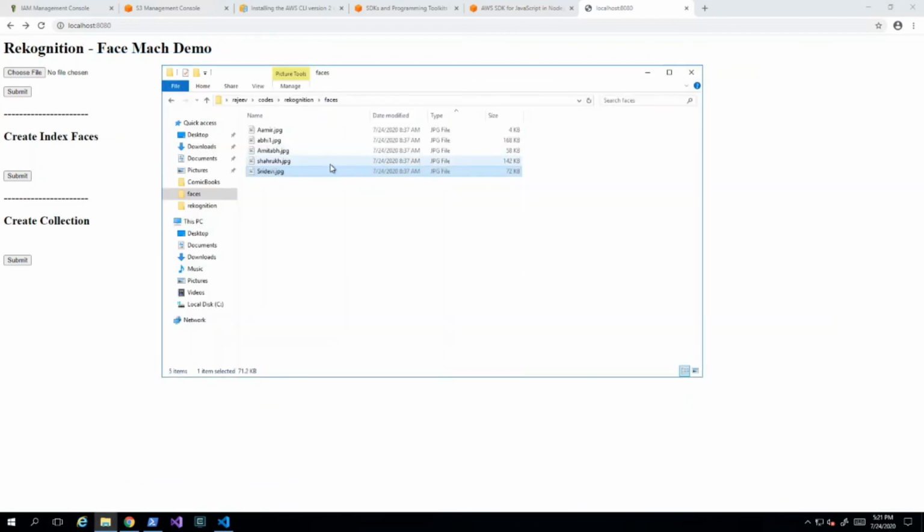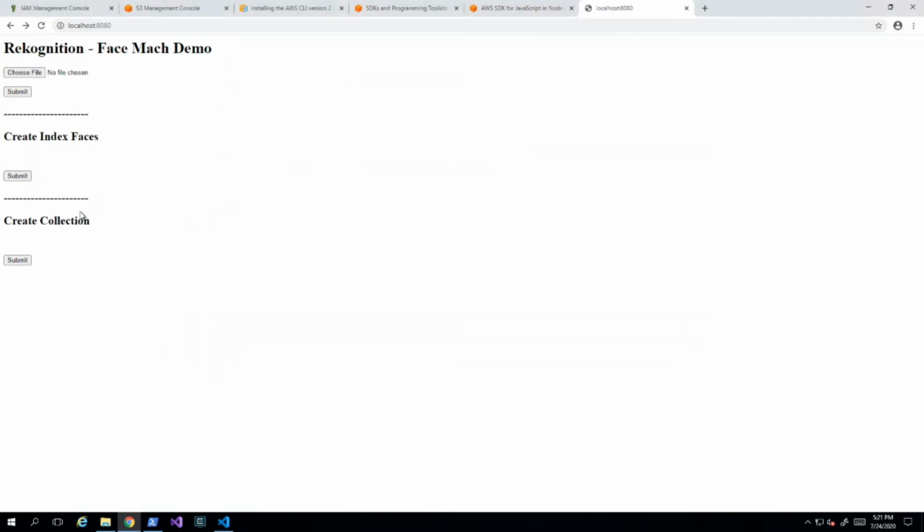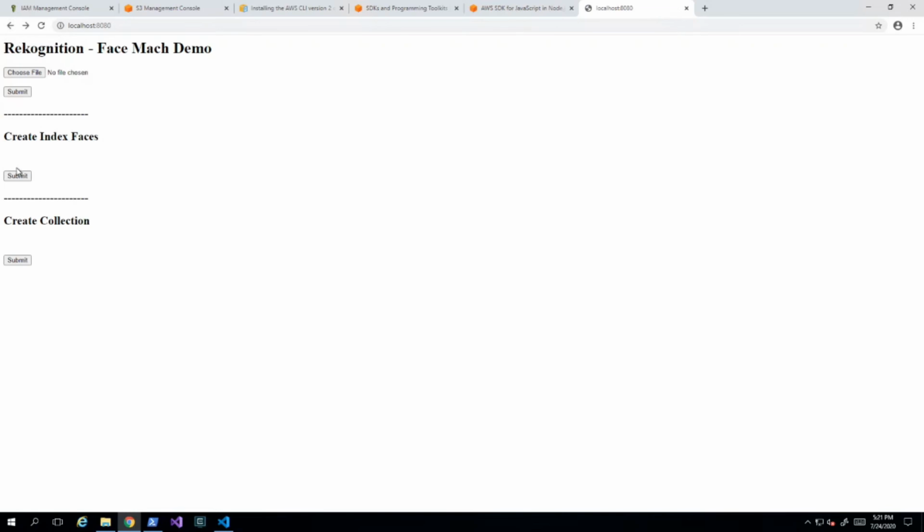All right. So when I run create index faces, it will go through them one by one and upload them into the collection, that is index faces, and create a JSON file here for the outcome, so that we can understand if that is done. Before that, we need to create the collection. So let me create the collection. It's created. Now I'm going to create index faces.